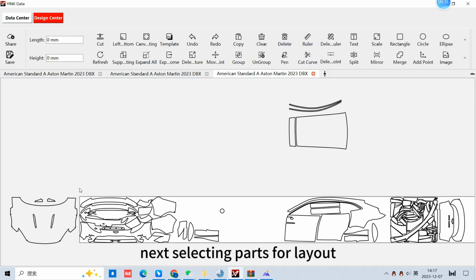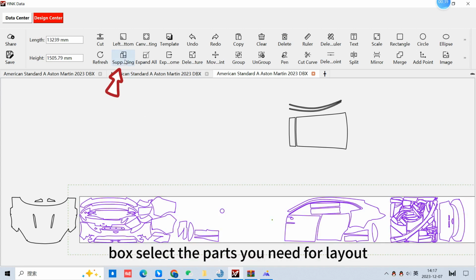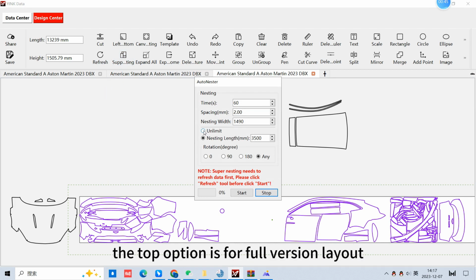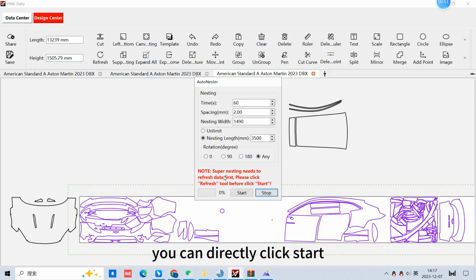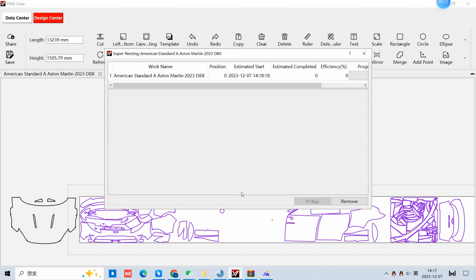Next, selecting parts for layout. Box select the parts you need for layout. Click on Super Nesting. There are two options here. The top option is for full version layout. The bottom one is for segmented layout. The values here are preset. You can directly click Start. Wait for the layout process to complete.